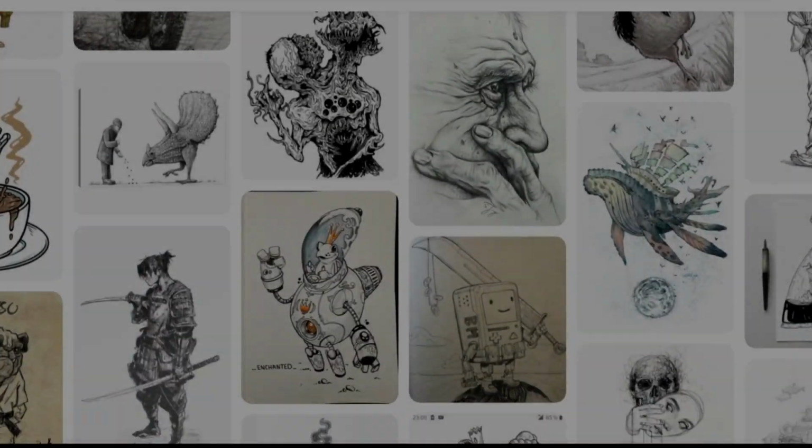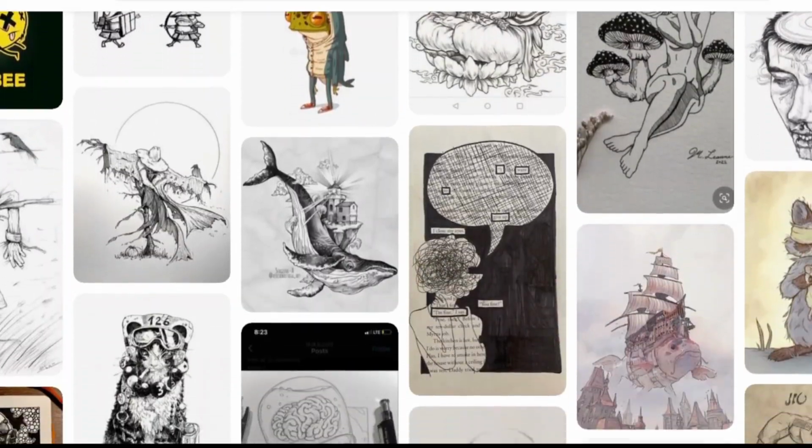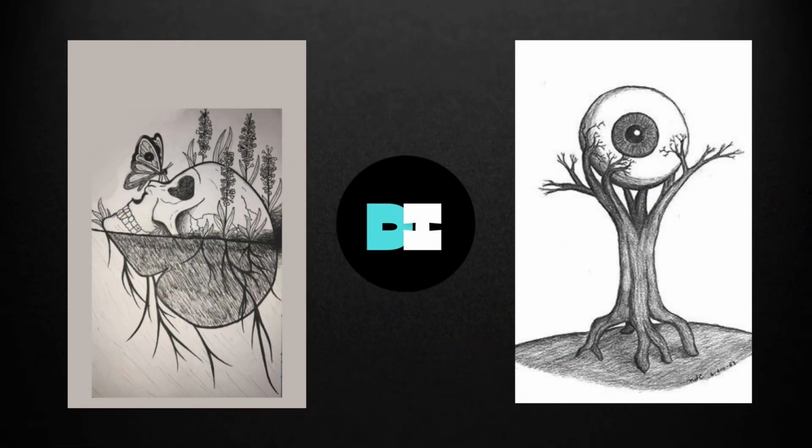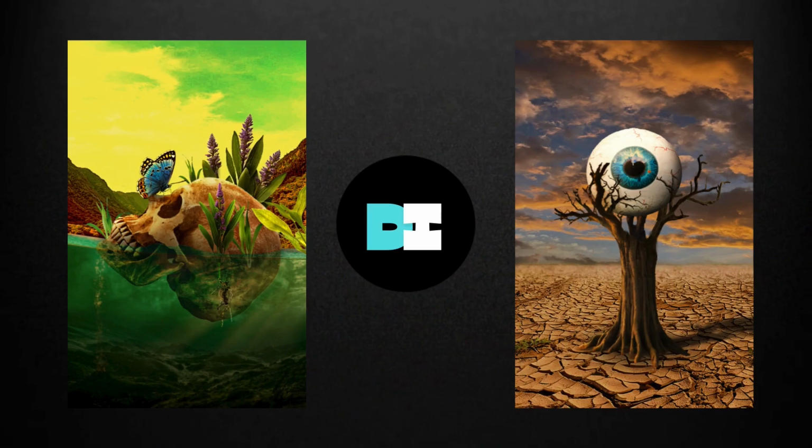So in this new season, I'll be transforming random drawings found on the internet into reality using Photoshop. So for today, I'll be transforming these two drawings into this using Photoshop.